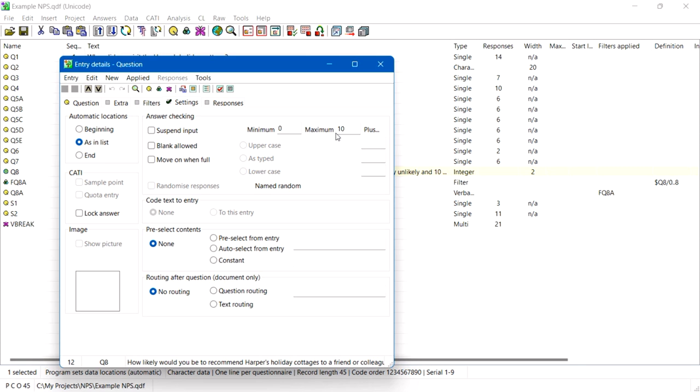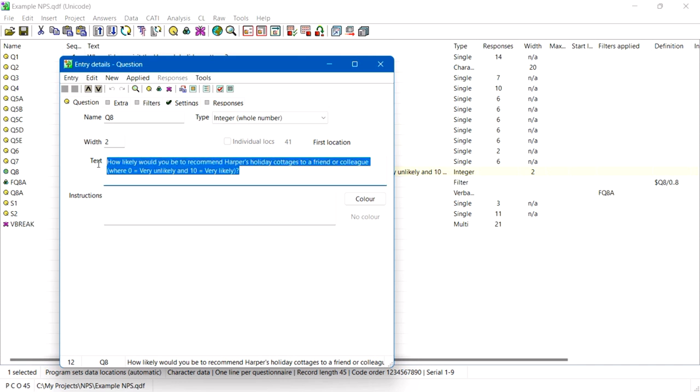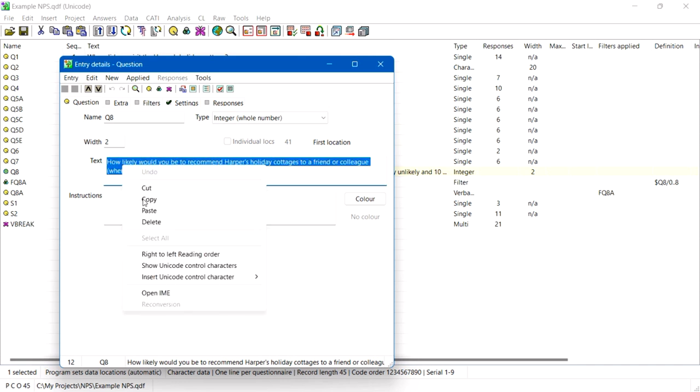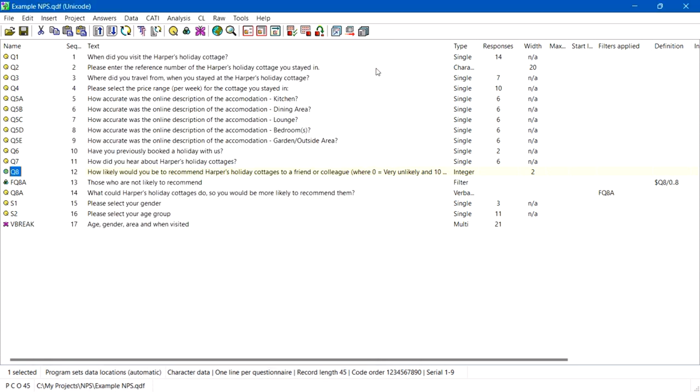The first thing we will do is to create a variable from question 8 and add the detractor, passive and promoter net responses. So, to save typing, we will first highlight and right-click Copy the question text from Q8. Then we'll close. And with the question highlighted, so the new variable will be positioned after it in the list of entries, we create a new variable by clicking the purple butterfly toolbar icon.